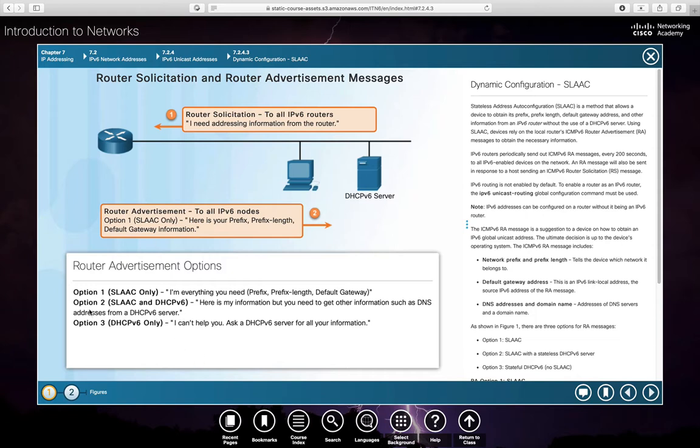Option 2 is to do a combination of the router solicitation, but it may say, here's my information, that being the router, but you need to get other information such as DNS address from a DHCP v6 server. Or you can do DHCP version 6 only, which is exactly like DHCP in IP version 4, other than we're dealing, of course, with IP version 6 addresses.